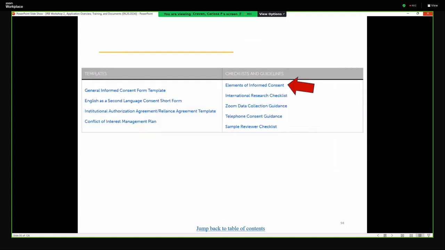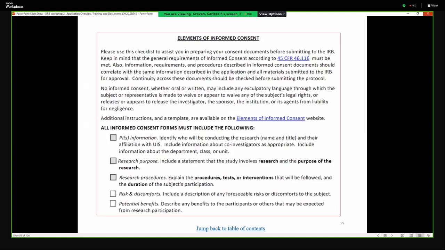So this is where the elements of informed consent are. It's a bunch of check boxes, making sure we have everything. PI information, we know the purpose, the procedures, how long and what are they doing, risks and potential discomforts, potential benefits. You just check it to make sure it's all there. If you don't check it, we will.